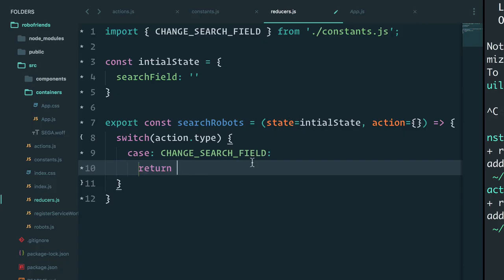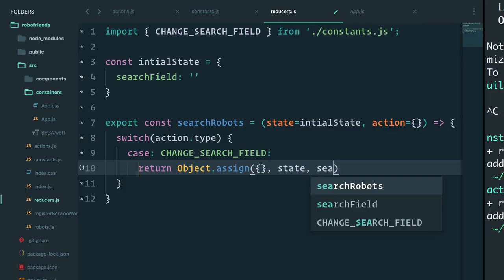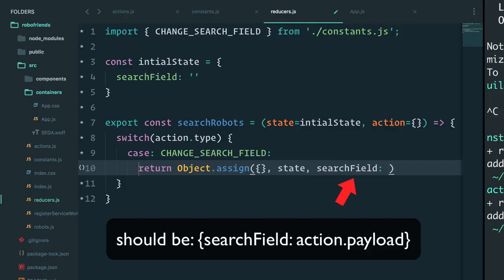And the way we do that without just doing state.searchField and modifying that property, we're going to do Object.assign. And the way we do this is curly brackets, comma, the state that we're receiving, which is the initial state this time. And then finally, whatever we want to change in that object. In our case, we're interested in changing the searchField property, and the searchField property is going to have the action.payload.